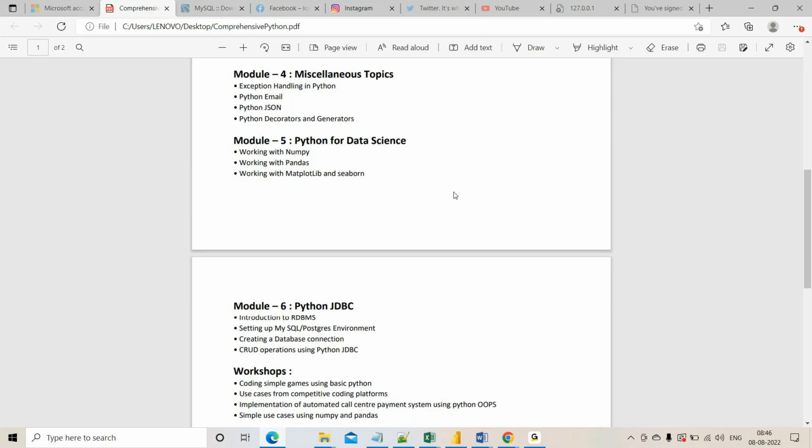So Pandas has that capability. Then we have Matplotlib and Seaborn. There are a couple of visualization packages, guys. So we will be using those packages as well to see how we can visualize our data and then interpret something out of it.